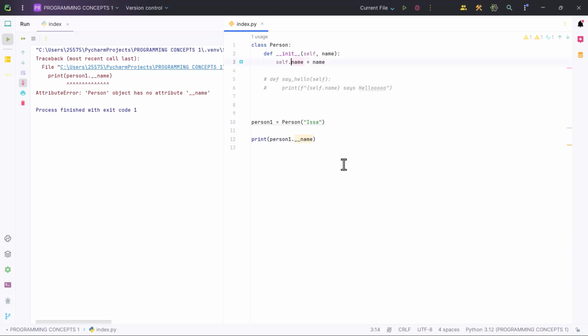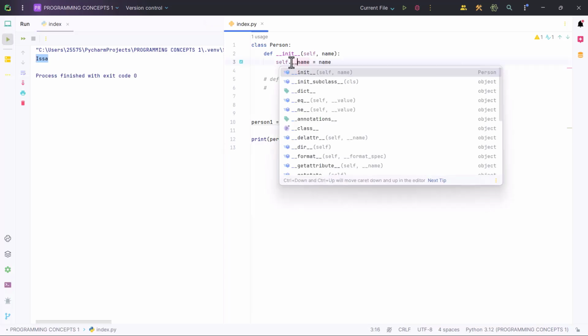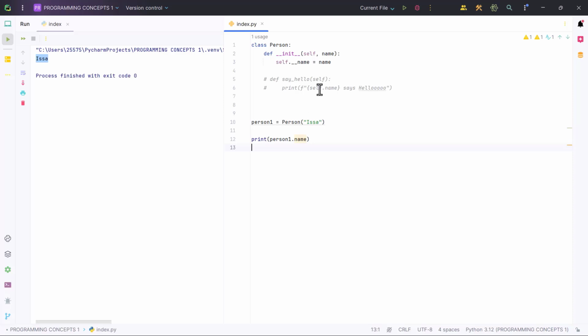But if I remove the two underscores and run this, you see it works. Why? Because I removed the two underscores which make our attribute private. If an attribute is private, it means that we can't access it directly, but we can access it by using a public method. So I can access it through a public method like this.